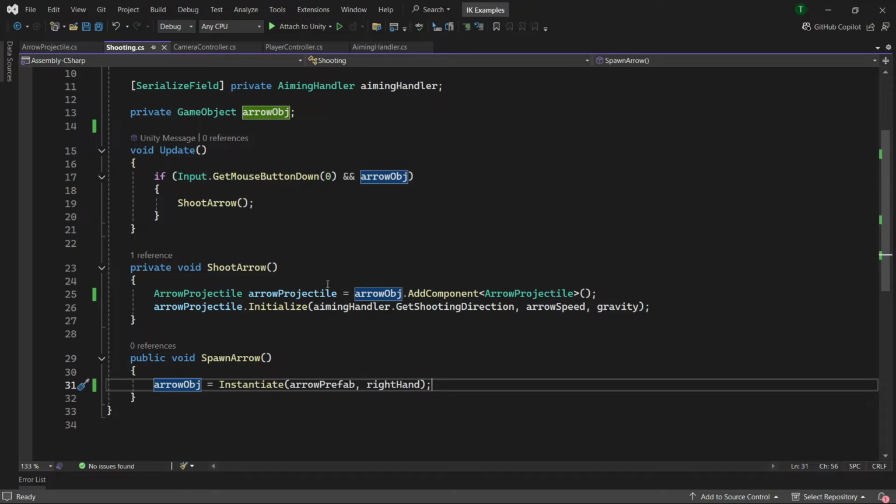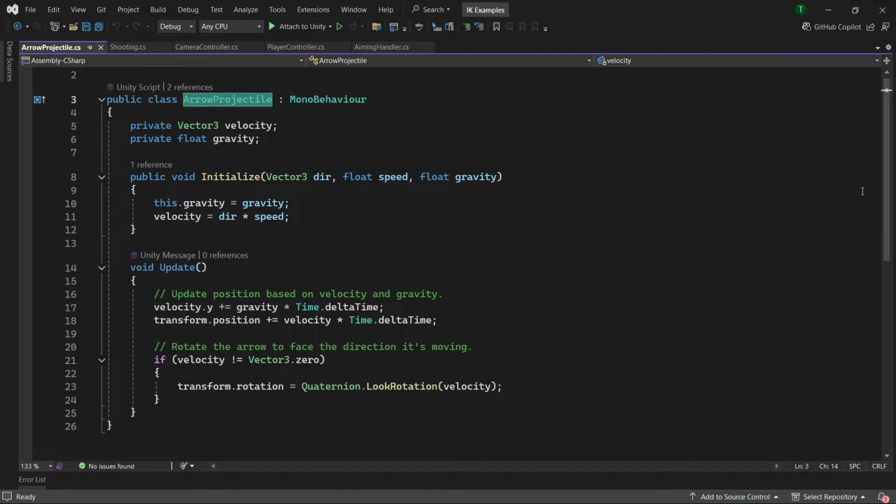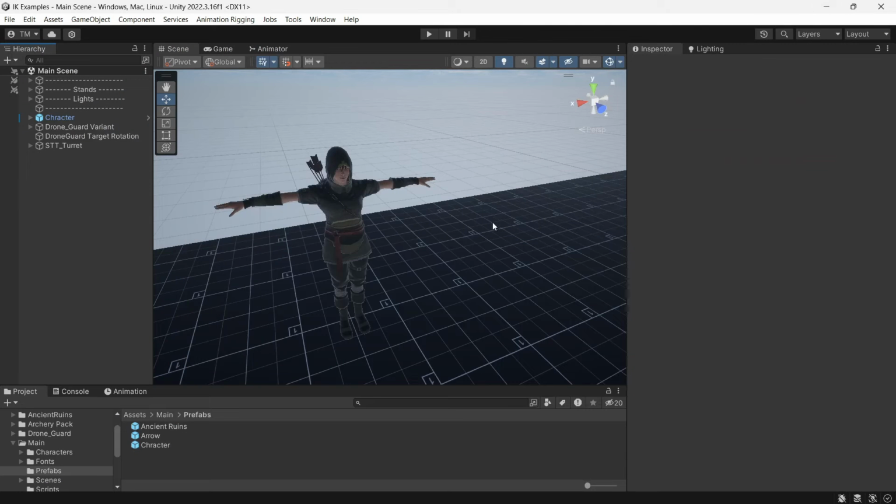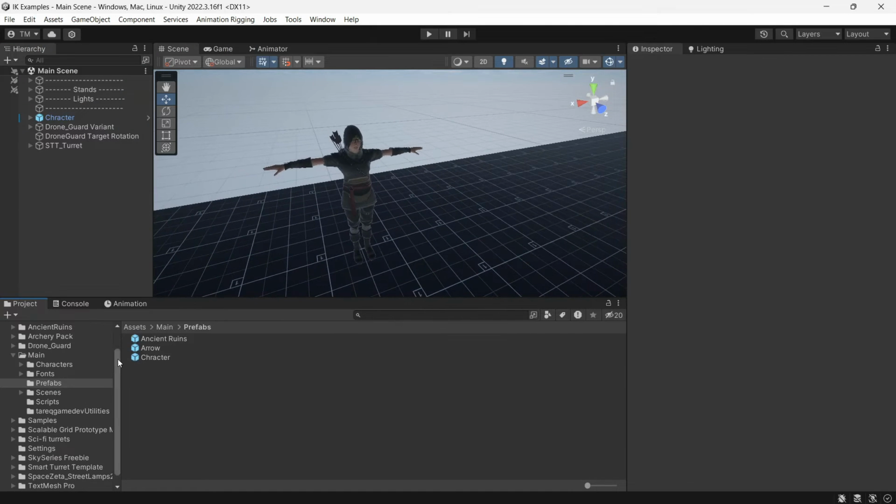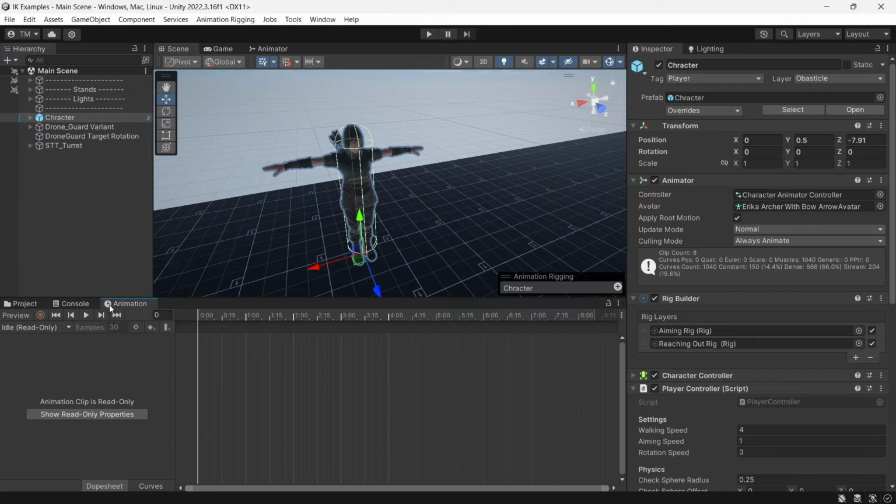In the arrow projectile script, we manually control the arrow's trajectory by updating its position and rotation. We simply update the arrow position based on velocity and gravity and rotate the arrow to face the direction it's moving. In the Unity editor, I'll demonstrate how to call the spawn arrow function using animation events.